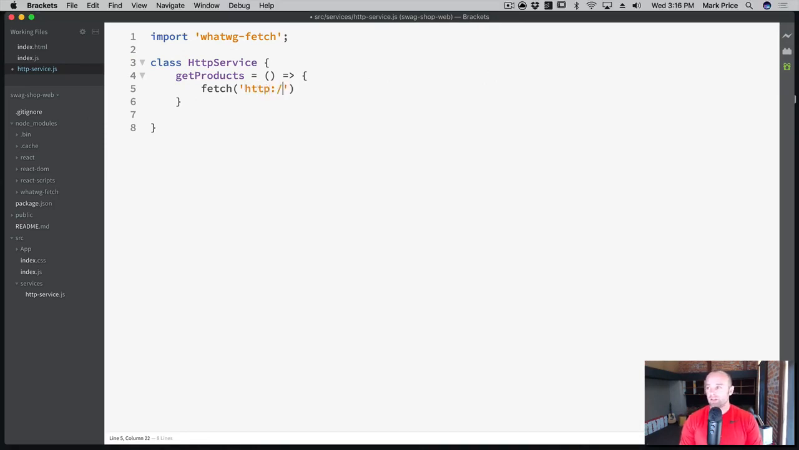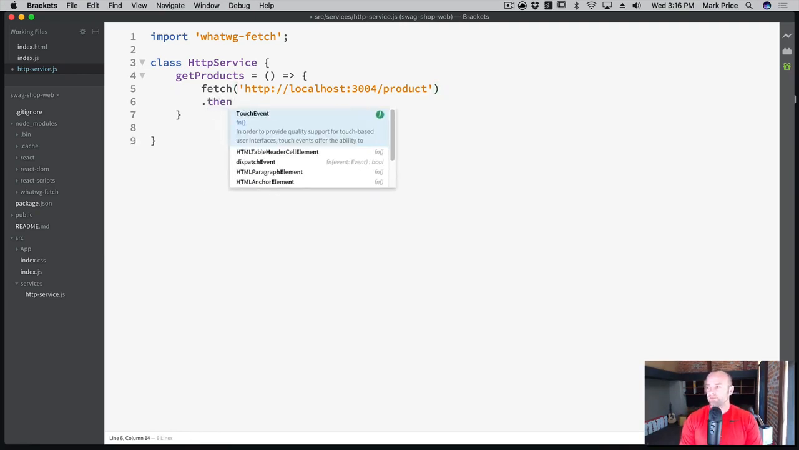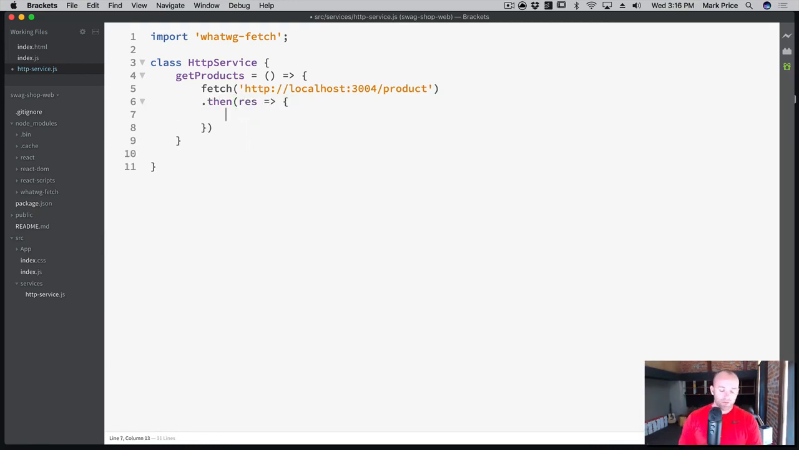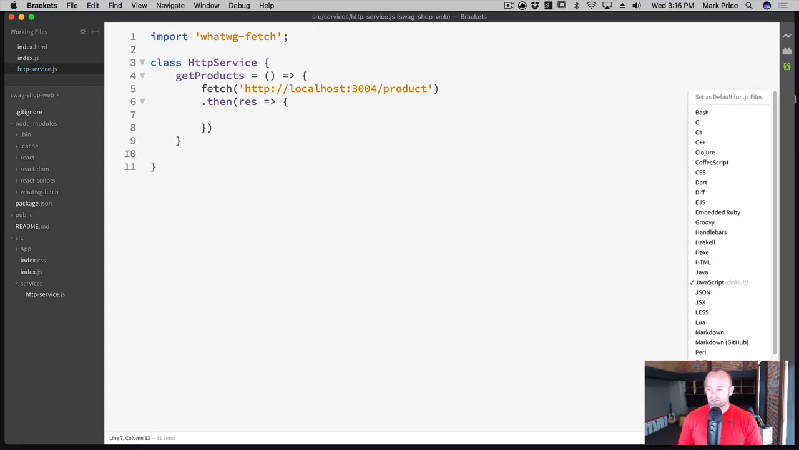So HTTP localhost 3004/product. Okay, that was the right URL. And Fetch uses a promise system here. And so what we're going to do is we're going to say .then. Okay, so stay with me here. So the dot then. Oh, let me change this. No, this is right. JavaScript.